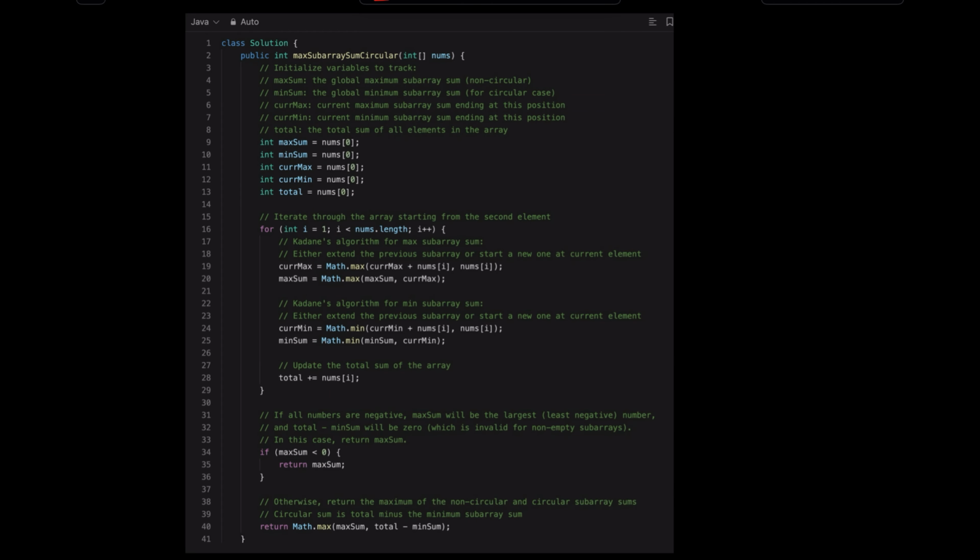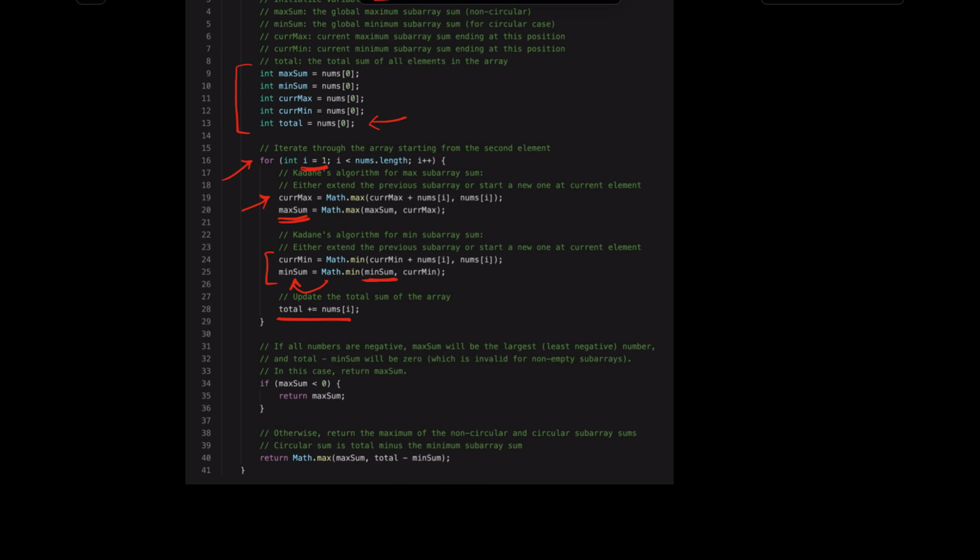In the Java implementation, I've initialized 5 variables to record the maximum and the minimum subarray total and the total of all of the elements across the array. After that, I'm starting a for loop to iterate through all of the elements in the array, starting with i equals 1. Inside the loop, I'm using Kadane's algorithm to calculate the maximum subarray and minimum subarray. I'm also recording the total of all of the elements across the array. If all of the elements in the array are negative, then the maximum sum will also be negative, that is, less than 0. In this case, we don't need to calculate the circular sum. We can simply return max sum as our output.